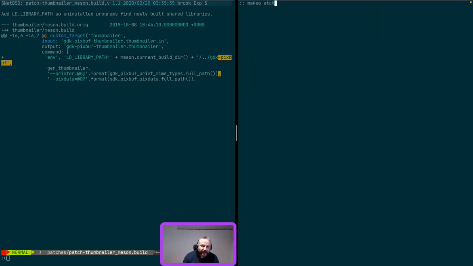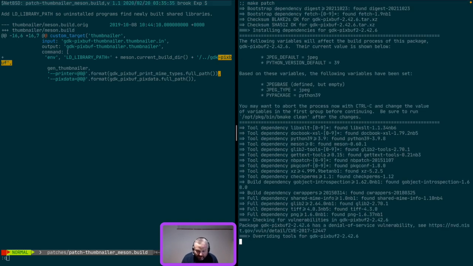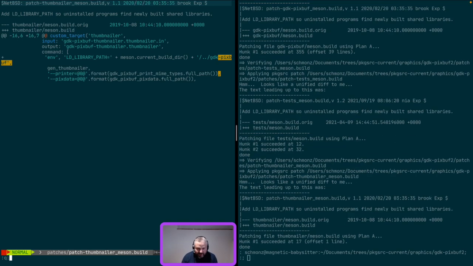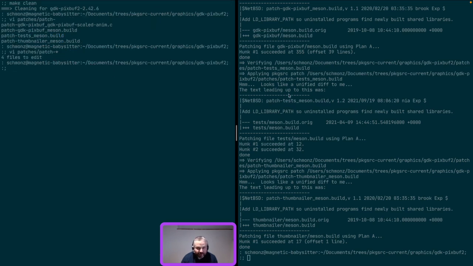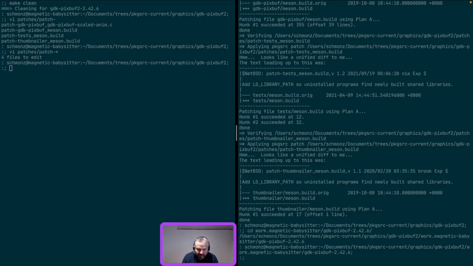Okay, so pushd into gdk-pixbuf2. I'm going to run make patch, which will apply these patches as they are. And I want to have a tree that consists of just that, so that I can change them. So we're going to go into gdk-pixbuf2, and I'm going to search recursively. I like ag. I used to use ack. I'm sure there are other ones too.